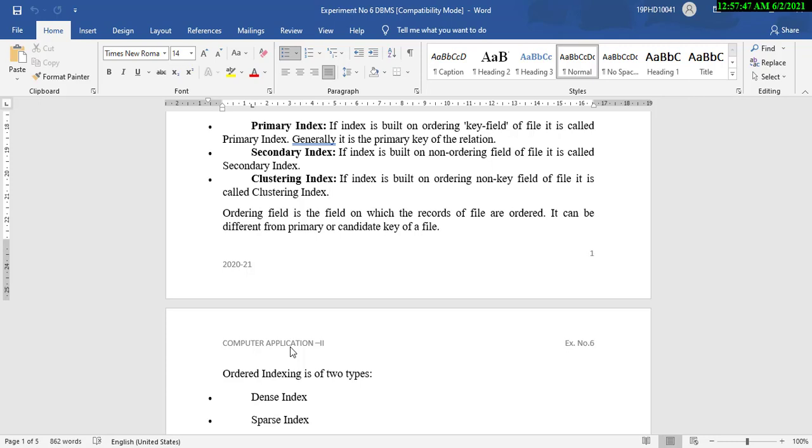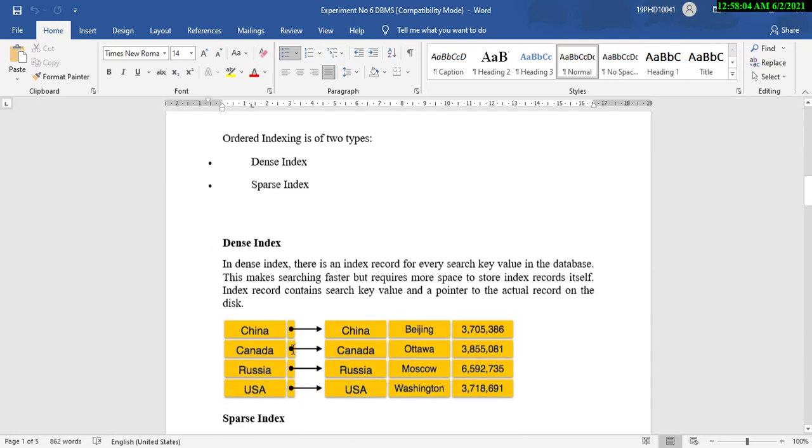Clustering index: if you have a cluster of data, like the same type of values stored in the same cluster. Cluster is nothing but a bunch of data, and that bunch of data is stored in a single memory location, and then that is called a clustering index. Then there is also the concept of dense index and sparse index. Dense index is the index which has an index entry for each and every value in a table.